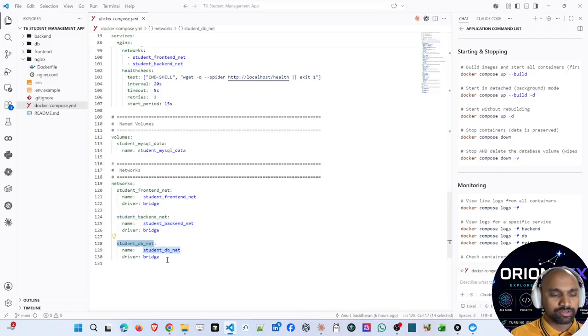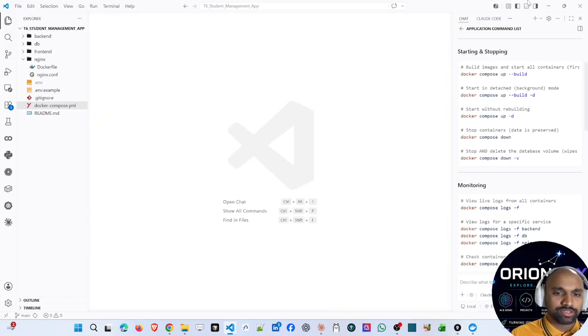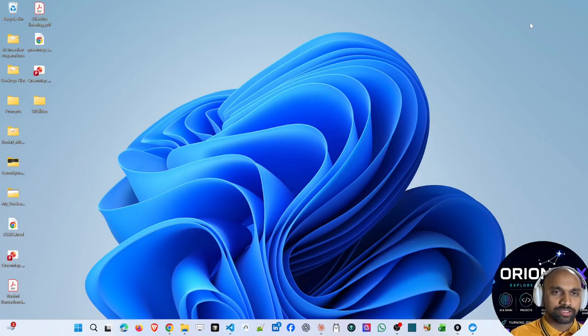This is going to give isolation and security. This is all about the configuration files. Let's go ahead and see the architecture of this application. Then we'll come back and we'll run this application.